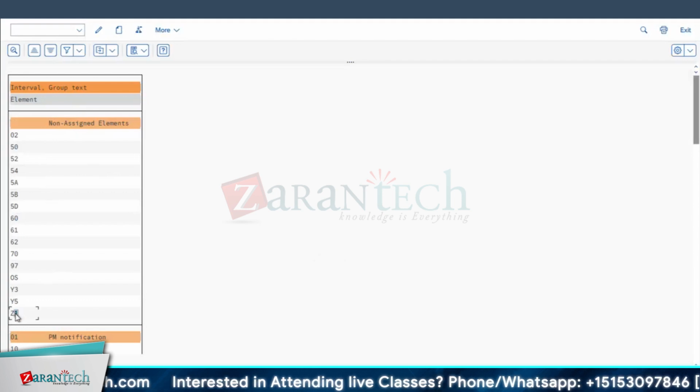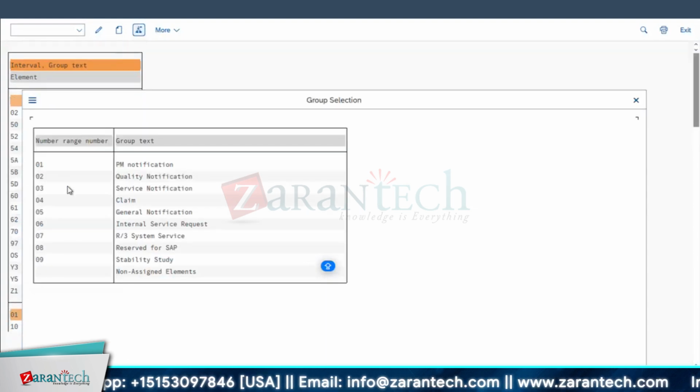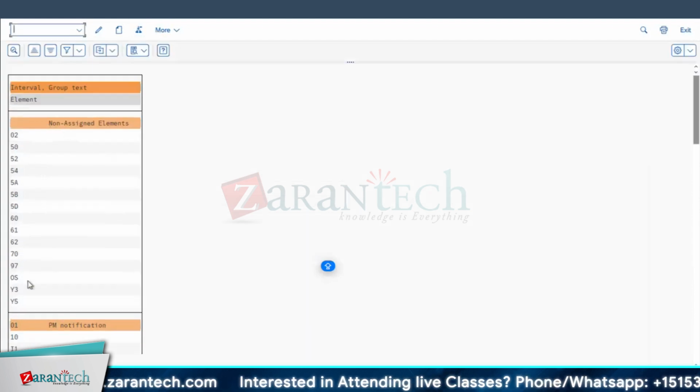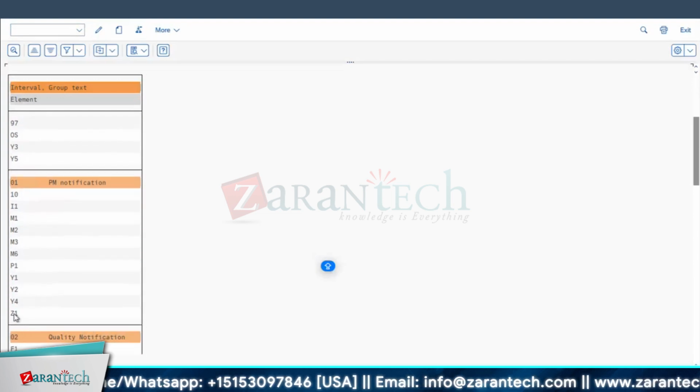How to assign it? Select this. Go for your assignment. Here, assign element to group. Select this. So among this, which is our 01. Select this 01. Now it is not there in an unassigned element. It has come to this particular group. So come down, now it will be here.